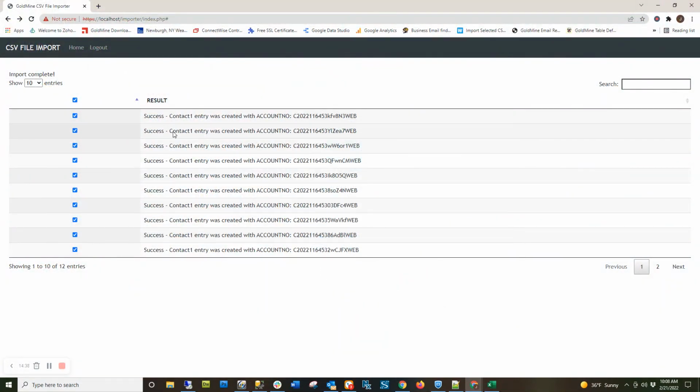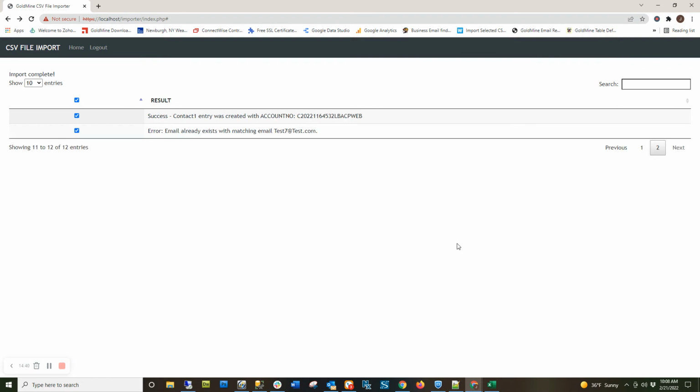And there we are. So they were all successful. Let's go down to the bottom, and you can see the error: Email already exists with a matching email test at test.com. As I said, it's not going to allow us to do that. So it's gone ahead and imported and created all the records.